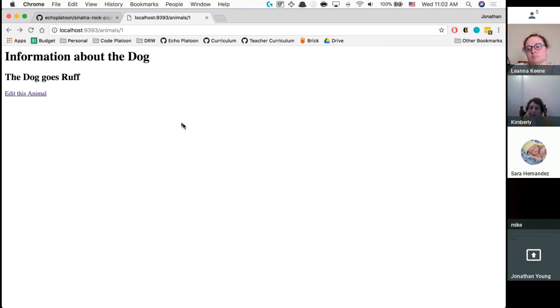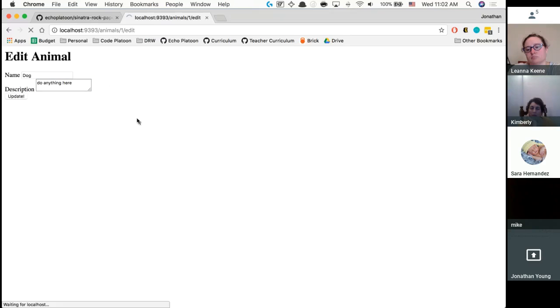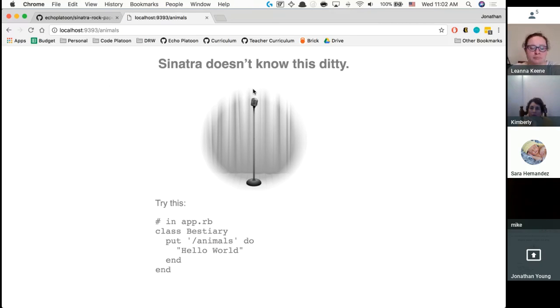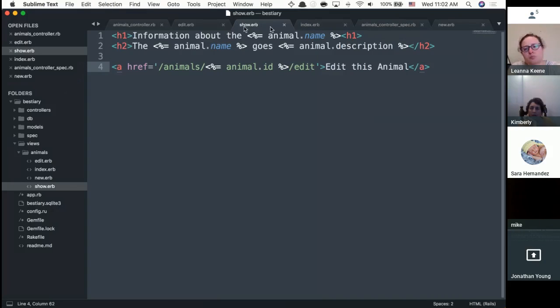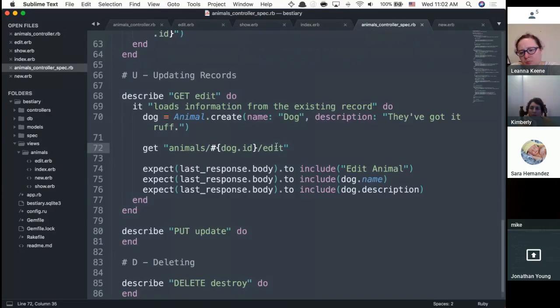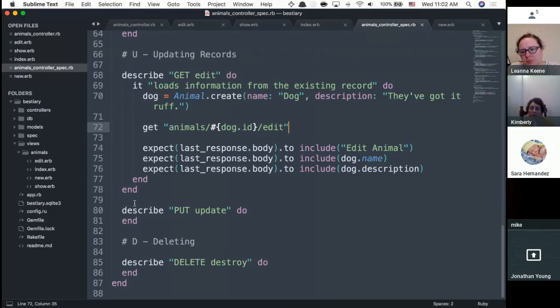All right, so we can now get to the form, and we can fill out the details, and we could submit it. So let's just do anything here. Hit the update. I don't think this will work as of right now because we haven't done that quite yet. So we're going to write a test real quick for this second half.